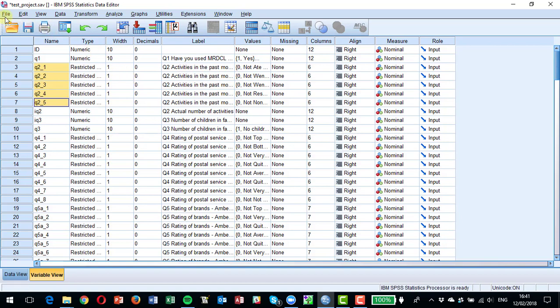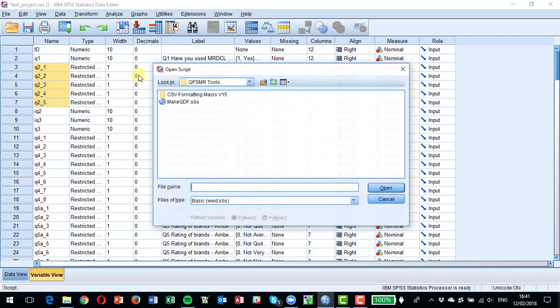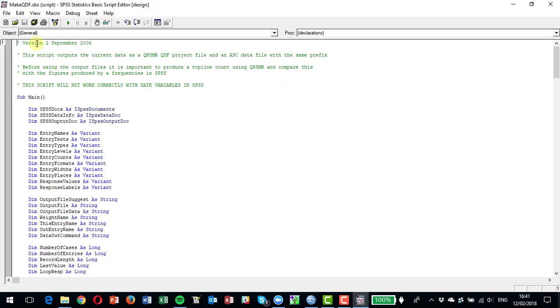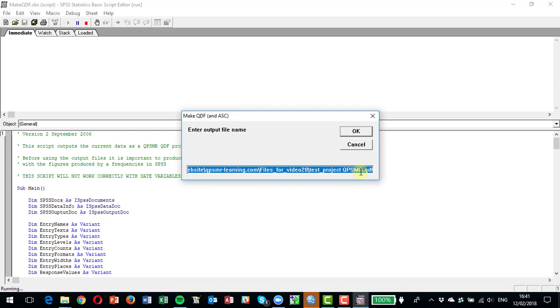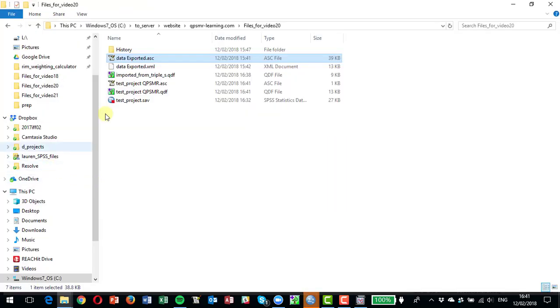But let's assume this is okay. We can open a script file here. We'll pick the makeqdf subroutine, SPS file, open it, and all we have to do now is click on the Run button here, or the Start button, and that will make a file in the same folder called QPSMR.qdf, and we get a confirmation message. If we go back to our folder here, you'll find we've got this project now in a QDF ready to use.